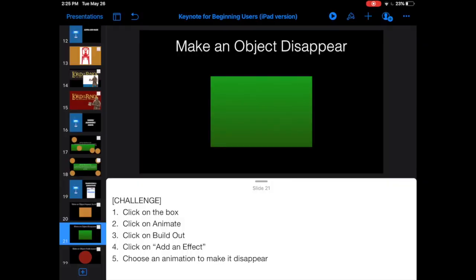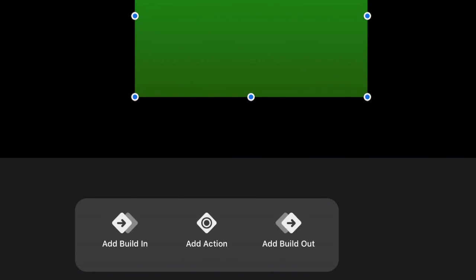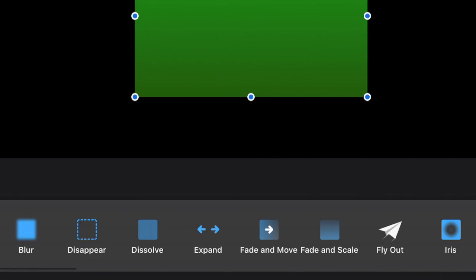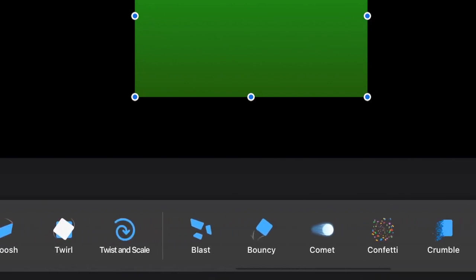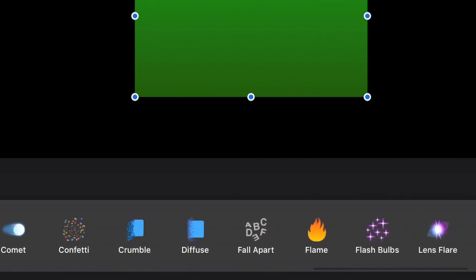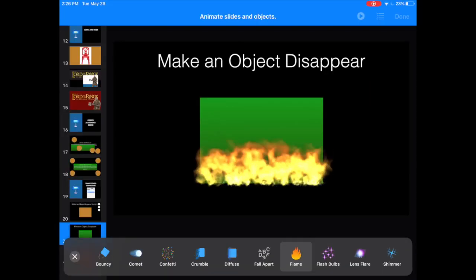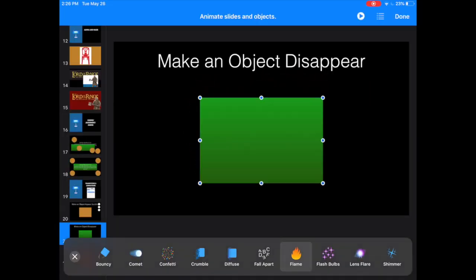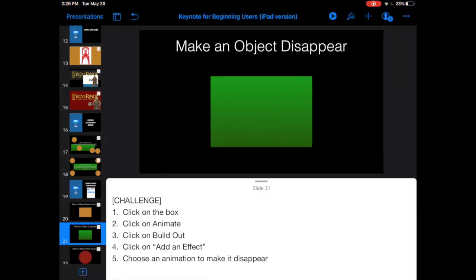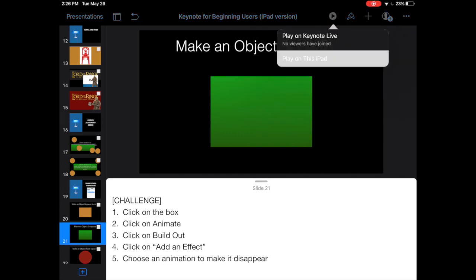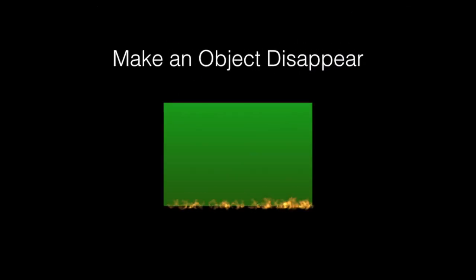Just like I made an object appear, I can also do the same to make an object disappear. So for this one, I'm going to click on the box. I'm going to click on Animate, and I'm going to hit the word build, add a build out, which is the word for basically making the object disappear. And in this case, I'm going to find something really fun. I think I might set it on fire if it gives me that option. Oh, there we go, some flame. That's always fun. And there you can see the flame going there. And now I'm going to hit done. And that's going to keep that effect on the object. And so when I click on play, I will see it tap, and there goes my object. It just blew up in flames.